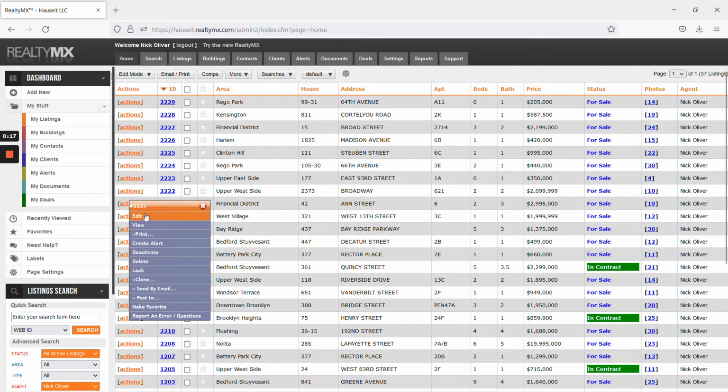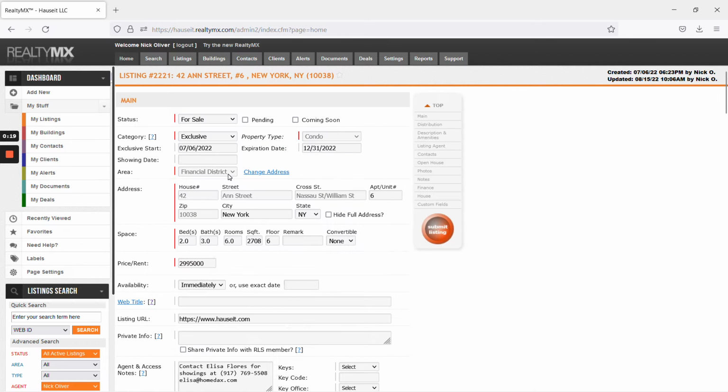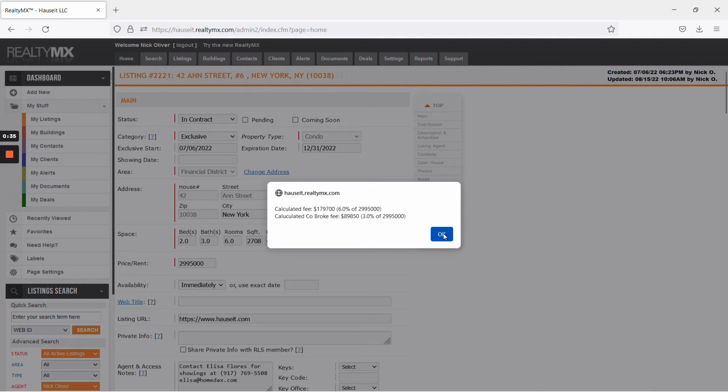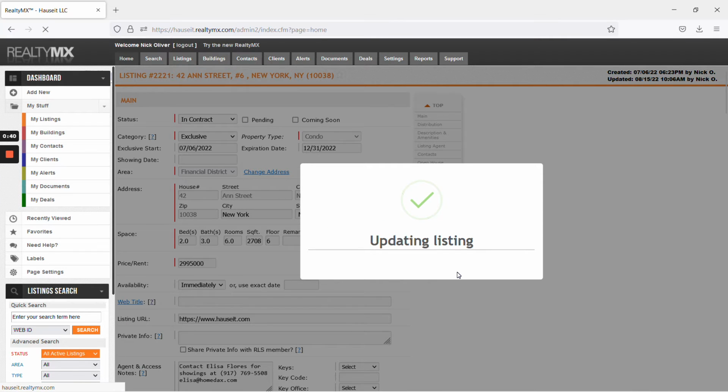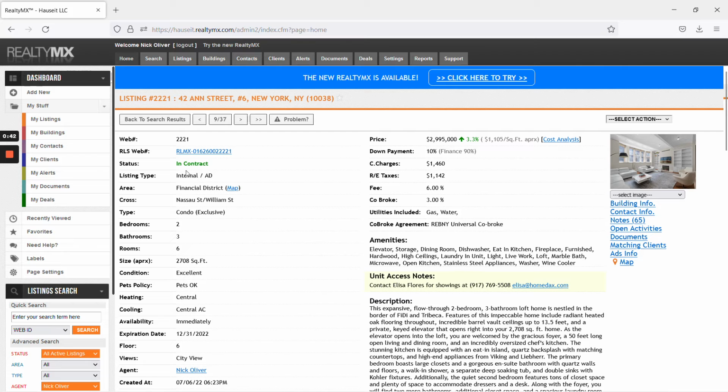So first of all, find your listing, hit edit, and then you'll see the status options here. So if it's active, it'll say for sale. Then if you want to list it as in contract, you simply hit in contract and then you hit submit listing. And you'll notice that the status has changed.